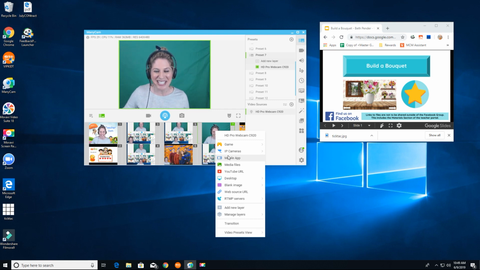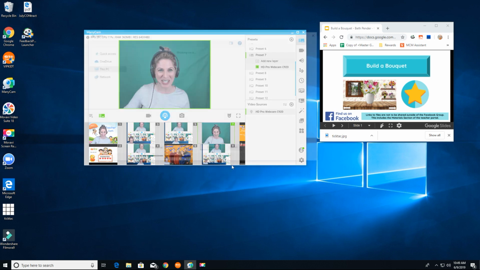The next one is a media file. I do use the media files. I like to use this to have a picture maybe of my cats, my family, my dogs, just something that I want the students to see on a regular. It's also a great way to play a game with your students. So let's go ahead and select media files.